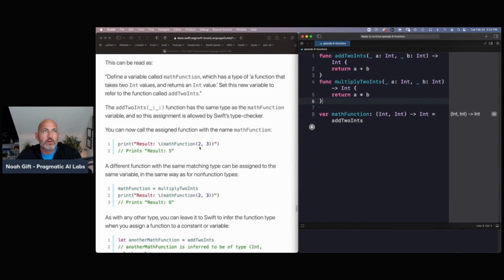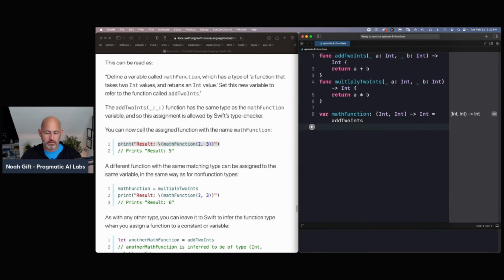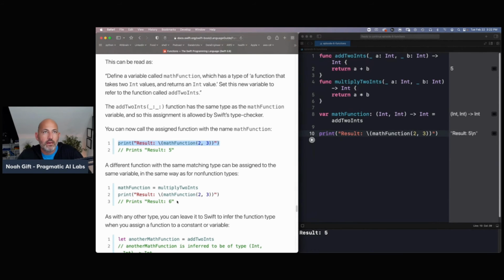What else are we going to do here? You can call the assigned function with the name mathFunction. There we go. This returns back 5. We can go ahead and do this. Kind of interesting. And then a different function with the same name can be assigned to the same variable in the same way. And so we can go through and do that as well.